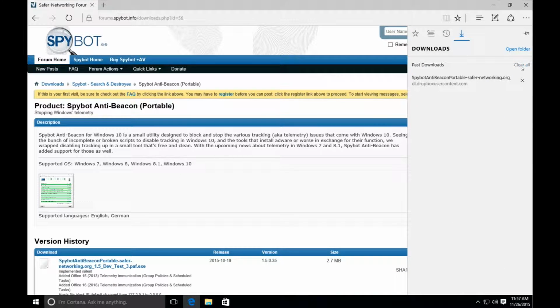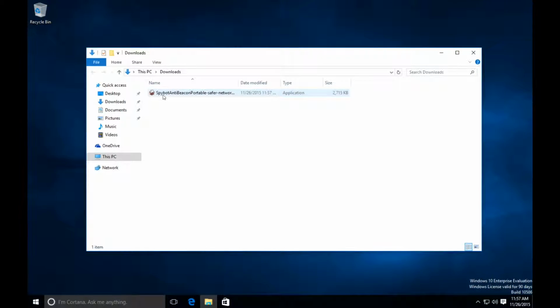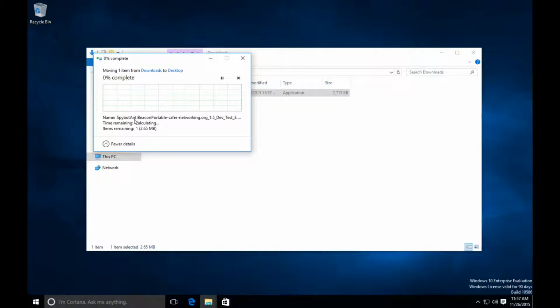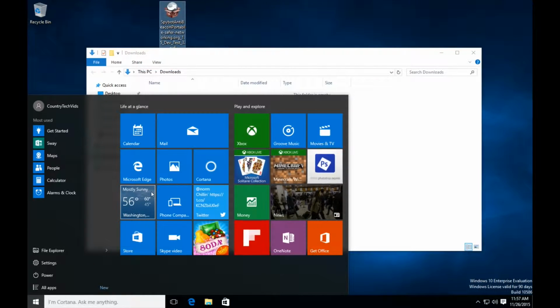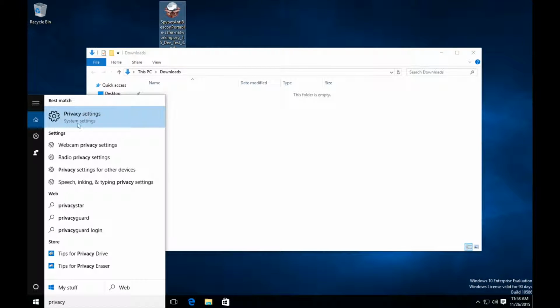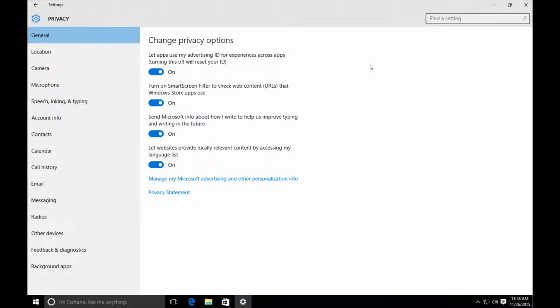So we'll go View Downloads, Open Folder. I'll close the browser, so we'll just drop that onto the desktop. And while that's doing that, we're going to go talk about some of the settings. In the settings panel, you want to go here, or you can search Privacy, and you'll come up with this option. Now you're going to get this long list of stuff. You can disable things in here at your discretion, depending on what you want to use.